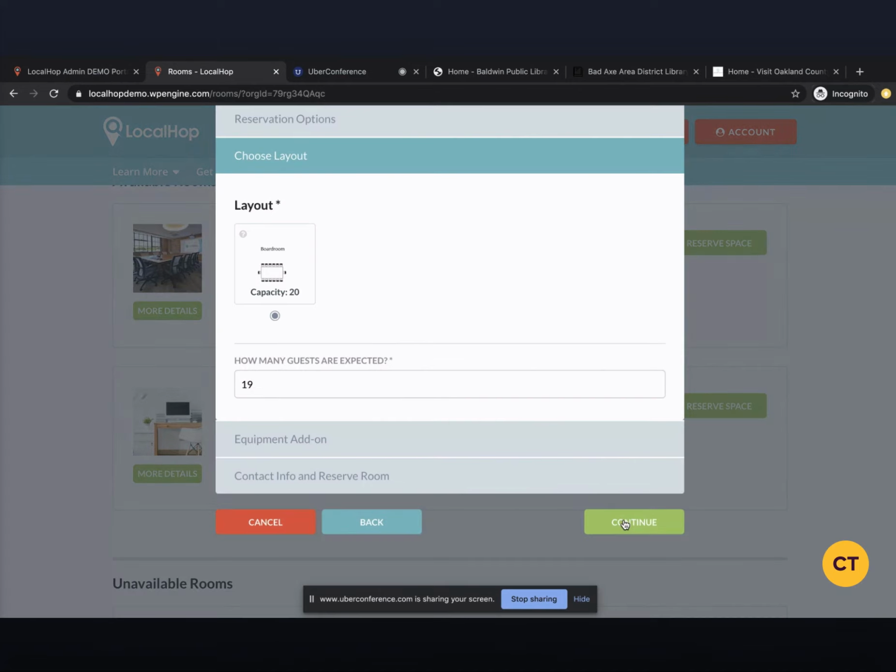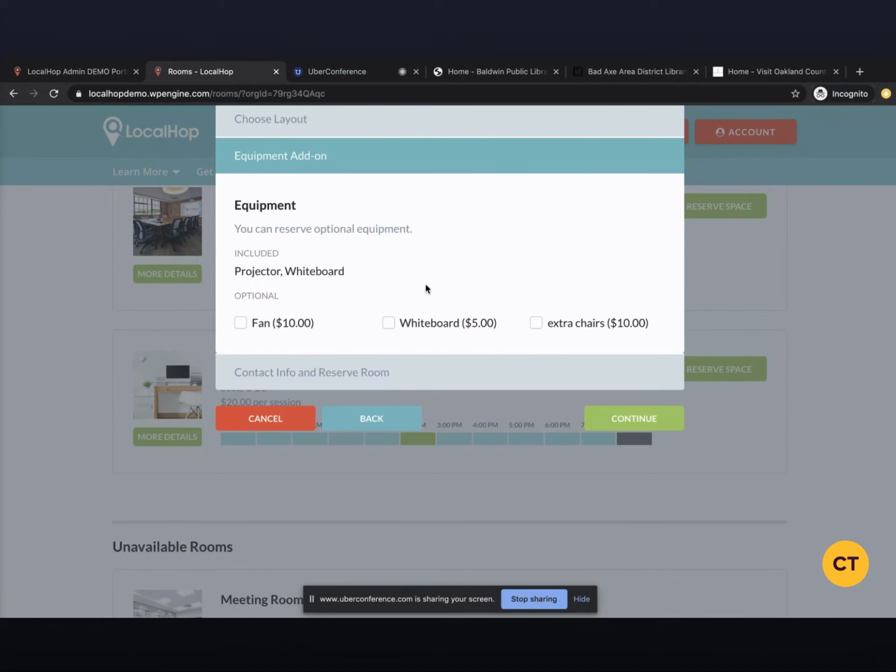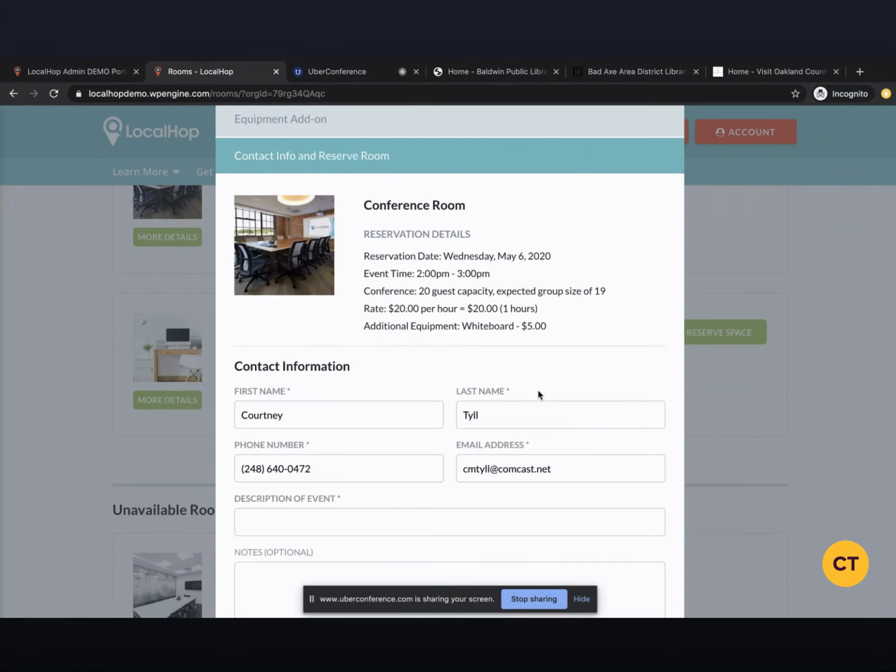Let's say we have 19 people coming. And then here's the optional portable equipment. So again, like I said, if there was another reservation at this time that had already used the whiteboard, this option would not be available to me. But let's go ahead and select it.